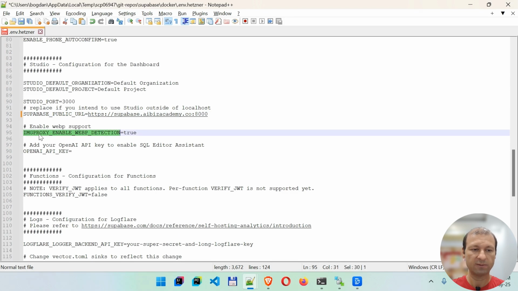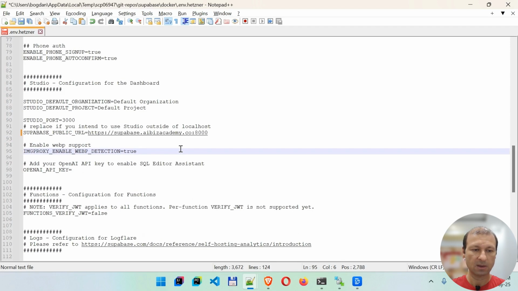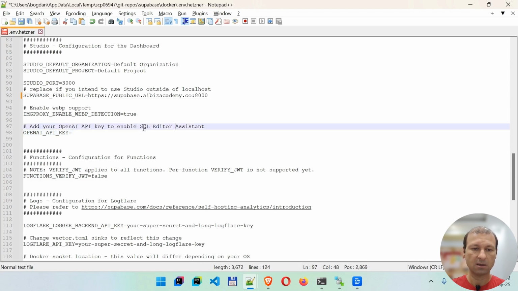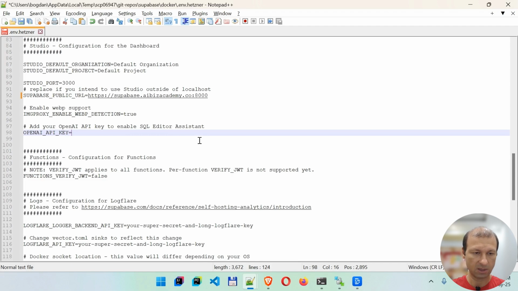This is a property for the image proxy service. As we didn't enable the image proxy, this property has no effect, as with other properties as well. You can set any properties here with any values, but if those properties are used by a service that you didn't enable in the Docker Compose file, they will have no effect, they will not be used. The OpenAI API key is in case you want to have an AI assistant in the SQL editor of Studio. You'll put your key here.